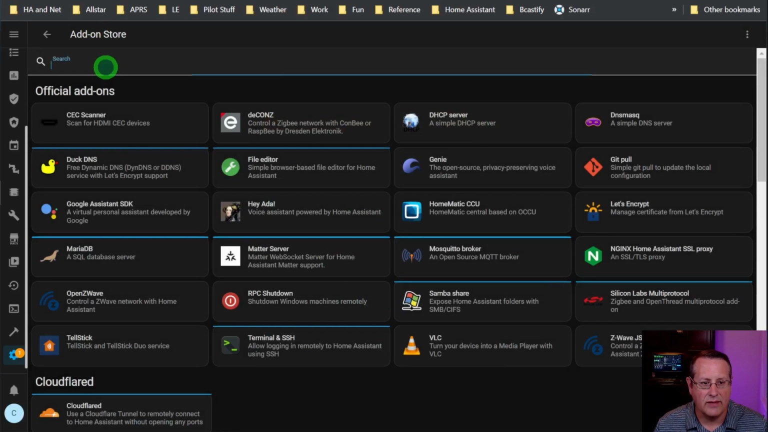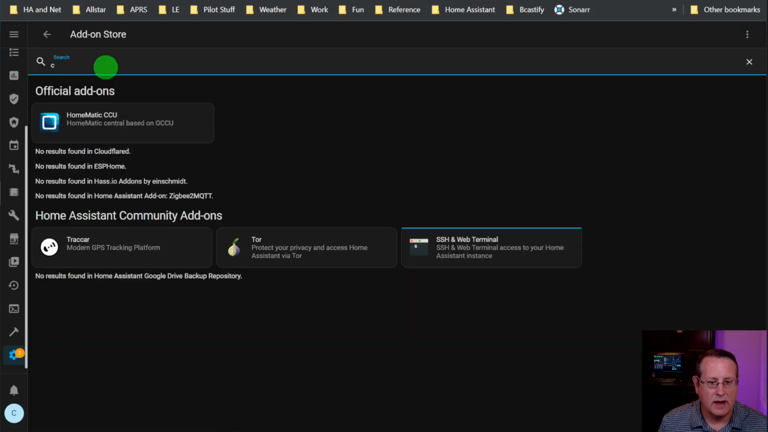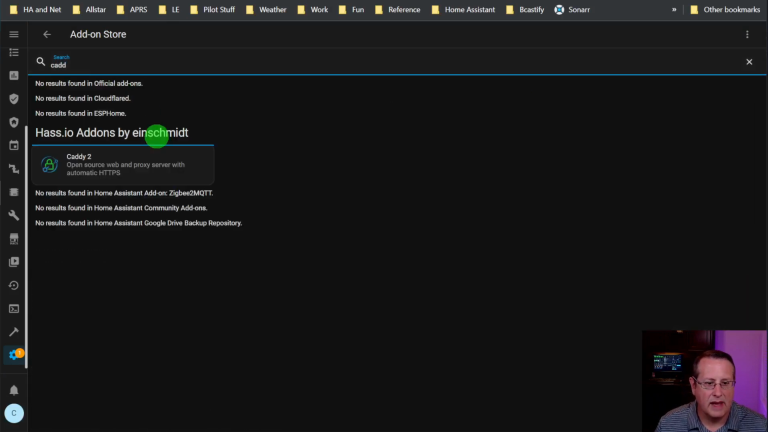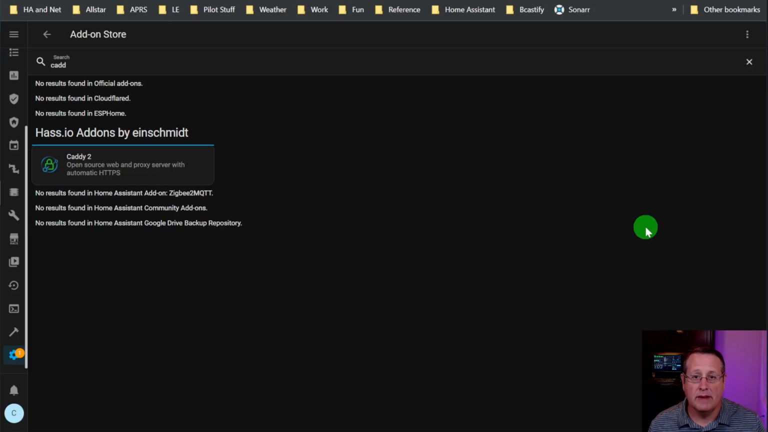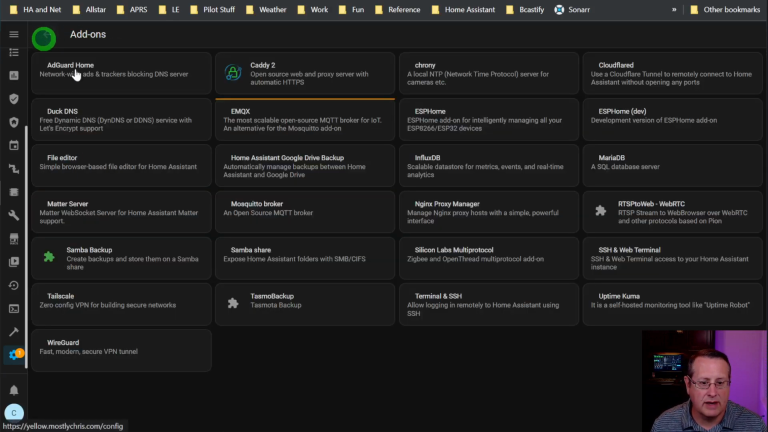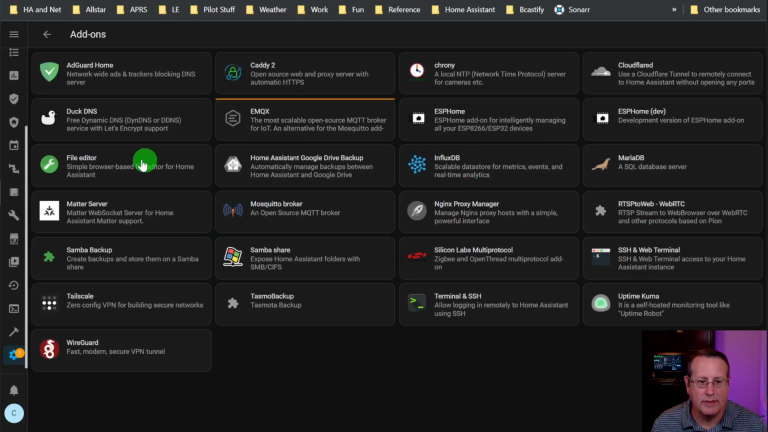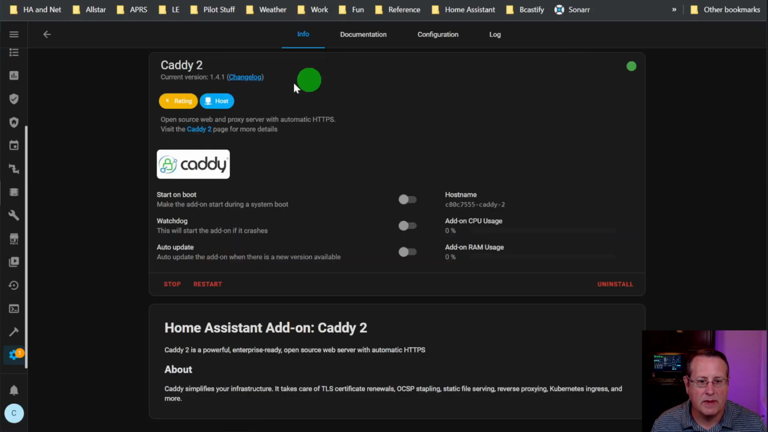Once you do have that, all you have to do is search for Caddy, and you'll see that you have Caddy here as an add-on. This is an open source version of Caddy2, and that's what you want to use. You'll click on that, and it will go ahead and install it for you. Now, since I already have it installed, I'm not going to click on it. I'm just going to go over here, and I'm going to open it up. So let's find Caddy over here.